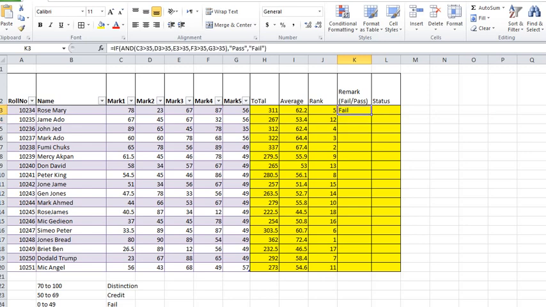The formula is correct. Once you enter the correct formula, it will not generate any error. You drag it as usual. How many people pass? 1, 2, 3, 4, 5, 6, 7, 8. 8 people pass. The others fail.